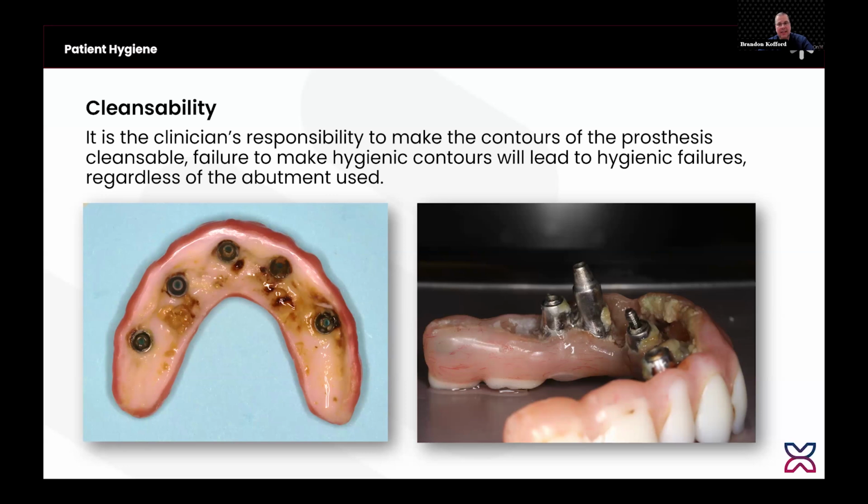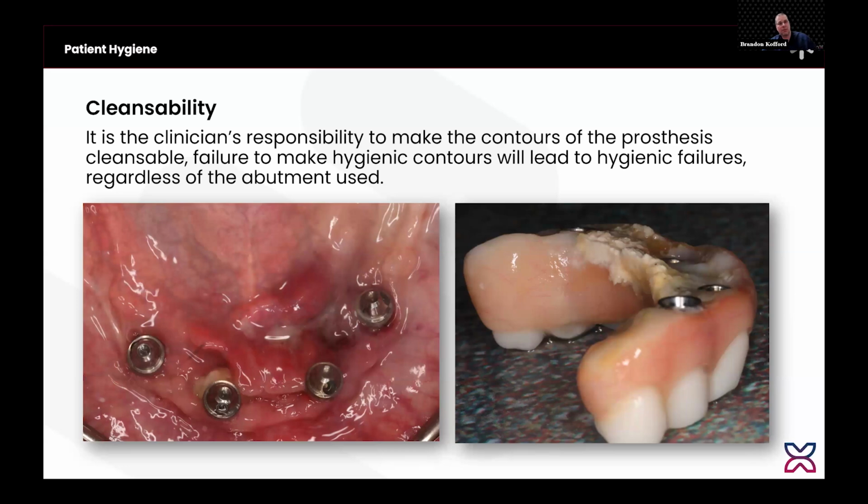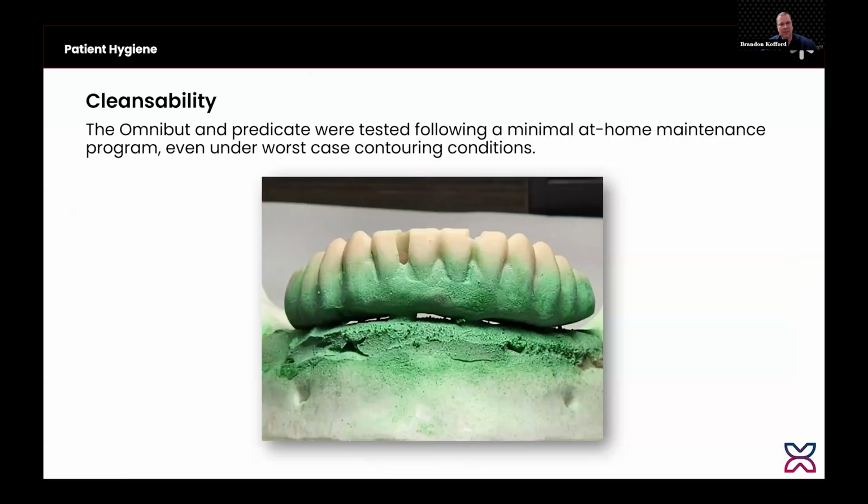On the right, you see a prosthesis that was done directly to the implant fixtures, and there is no way that the patient can keep that clean. This isn't because the patients are disgusting or the patients are negligent. It's actually because the prostheses do not allow for cleansability. So here you see another case with the standard multi-unit abutments, but if the prosthesis doesn't allow for cleansability, then the abutments are not cleansable. It's the prosthesis that limits the cleansability of the abutments.